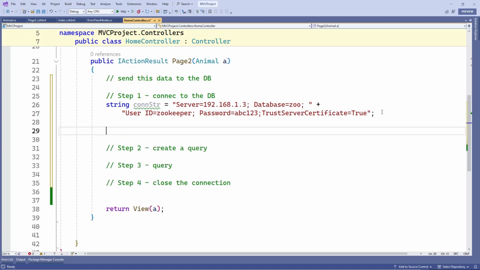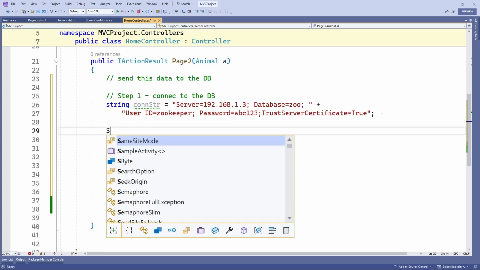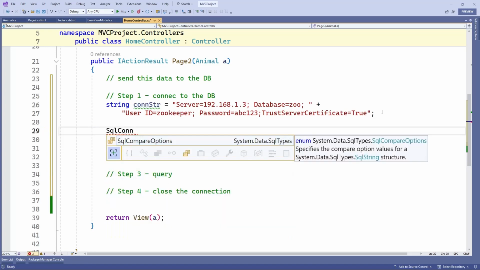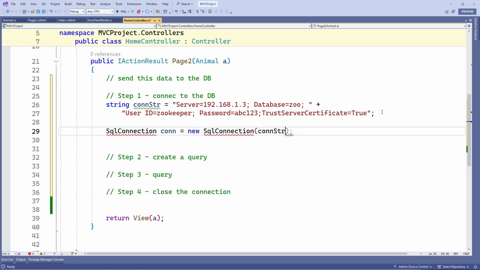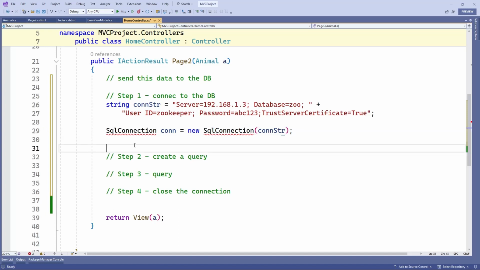And now I need to connect to the database. To do that, I'm gonna use a class called SQL connection. Con equals new SQL connection, and then pass the connection string. Now notice that the SQL connection class has a red squiggly. So that means we do not have the Microsoft SQL installed on this project. So we need to install the Microsoft.Data.SqlClient. So there are two ways for us to do that.